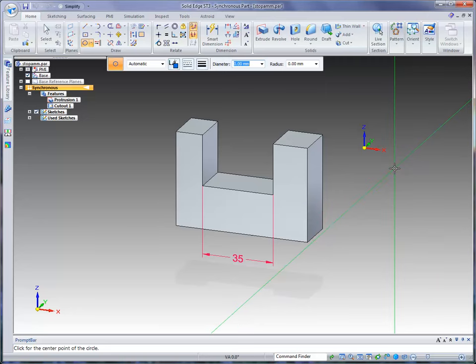Now, because we're in the circle command, you notice that the diameter appears highlighted. So I'm going to go ahead and key in a value of 25 millimeters and just tab. And you'll notice it attaches that to the cursor. So then what I'm going to do is come up and go to the origin, and when it picks up that origin, it'll kind of snap to it. Go ahead and click to place that 25 millimeter circle.